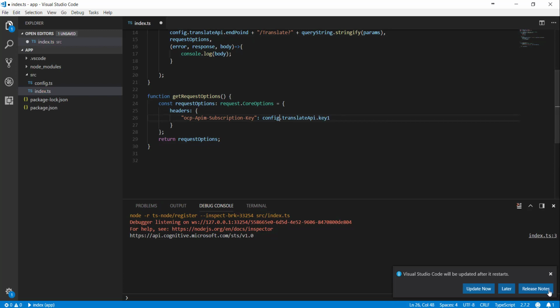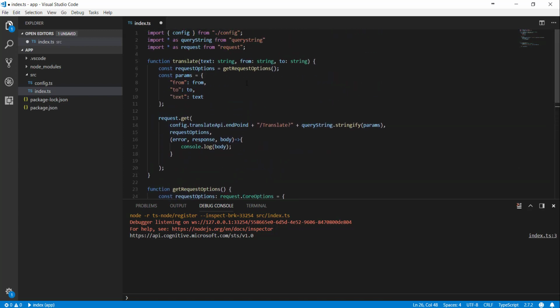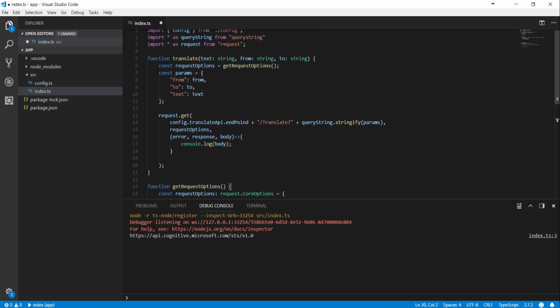Okay, all set now. Let me explain this function for you. This function accepts the text, and the from language and to language that we need to translate to. In the request options, we are adding a header with the key Ocp-Apim-Subscription-Key. This key we have already got from the Azure portal, right? Once we get the key, we are calling a get request with the parameters. This parameter is being converted to a query string by using this line, and we are using the translate endpoint. Once it is done, we'll be writing all the body information to the log.